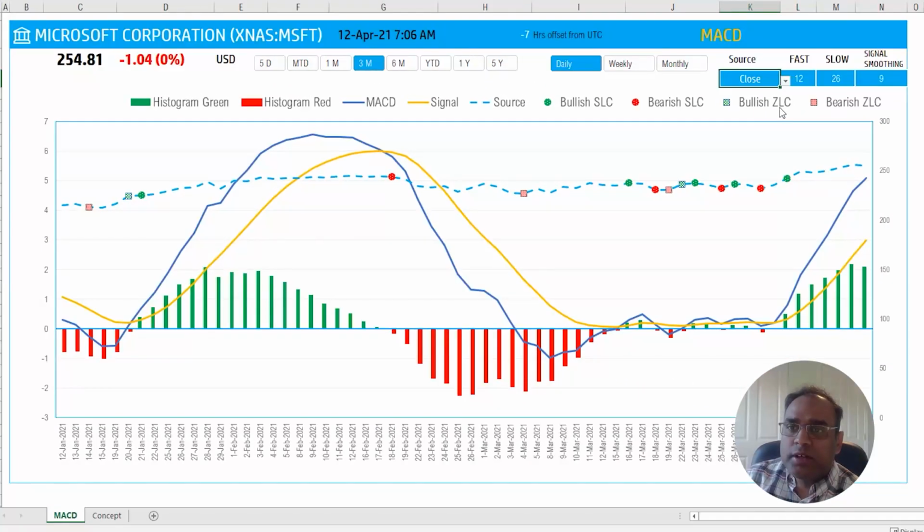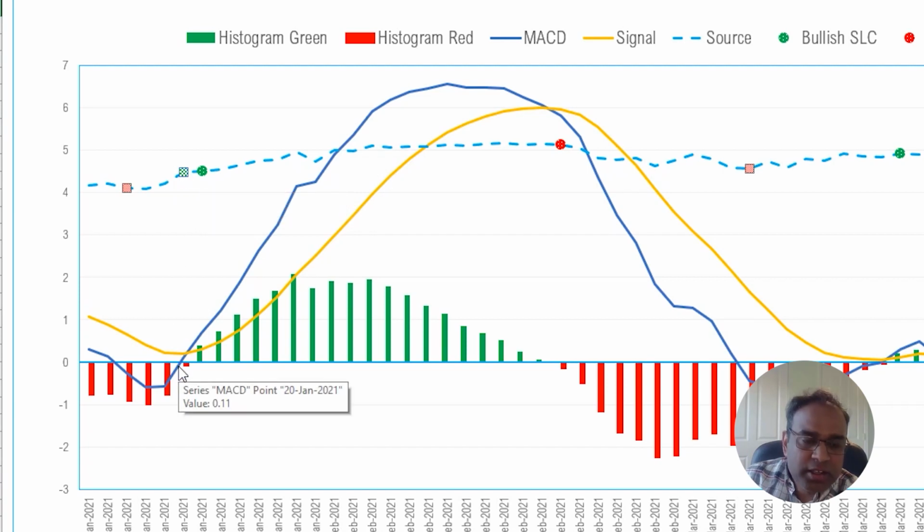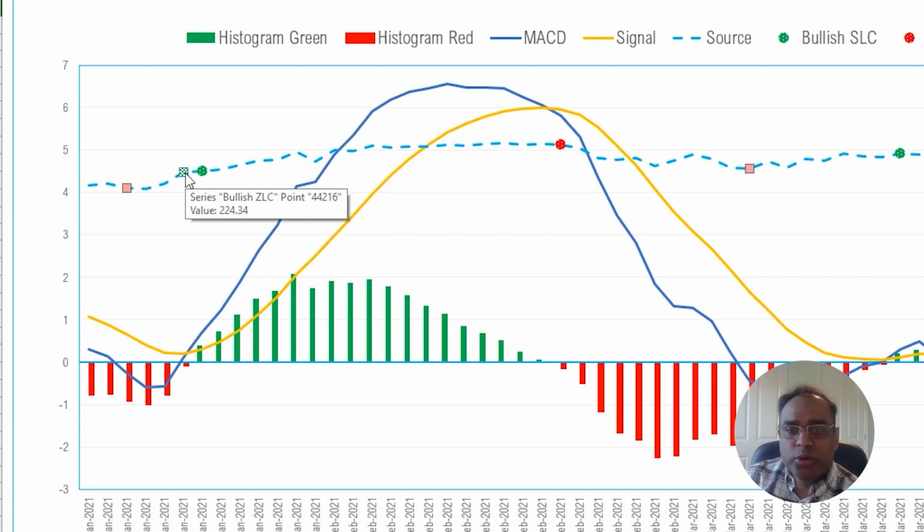Now the last two items on the chart that I have created, the signals, are the bullish zero line crossover and the bearish zero line crossover. The zero line crossover, as the name indicates, is when the line crosses over the zero line. So I'm going to find an example here. Let's say this is the bullish zero line, and you can see this is where the MACD line goes from below to above the zero line. It went from minus 0.56 to 0.69, a positive value, and that's when we say this is a bullish zero line crossover.